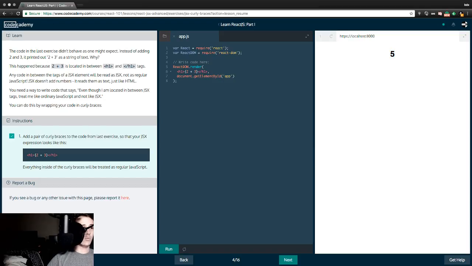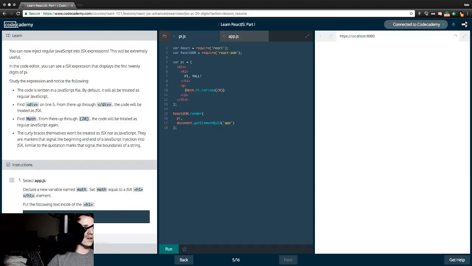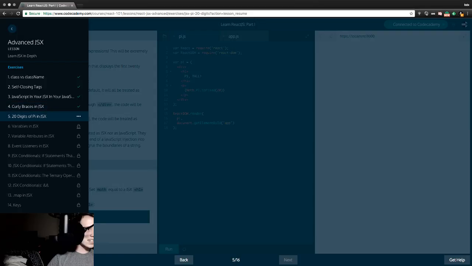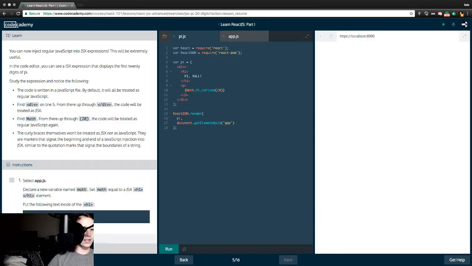Speaking of 5, we're moving on from section 4 to, ta-da, section 5 of 16, 20 digits of pi in JSX. Sounds very interesting. That was a pi joke. Get it? Very pi. No? Laugh, damn it. That was the high point in the stream. Straight down from there.